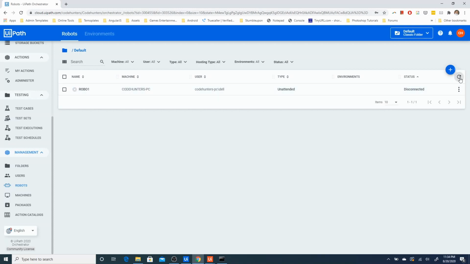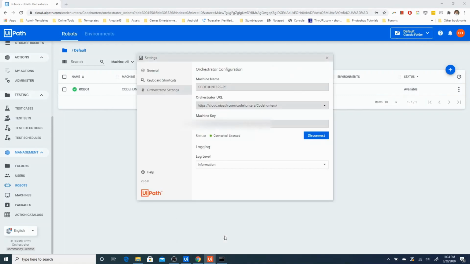and you have to give the password here, and you can click on create. You can see it is disconnected now. It should get connected in some time. So now my robo 1 is available. Here, if I go to my settings page, you can see it's connected and licensed.